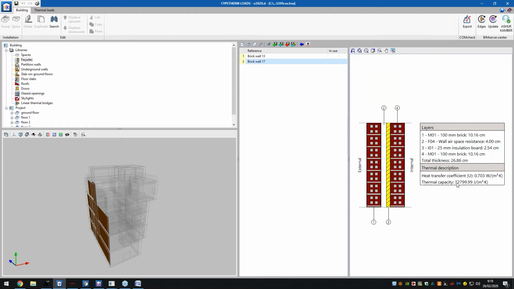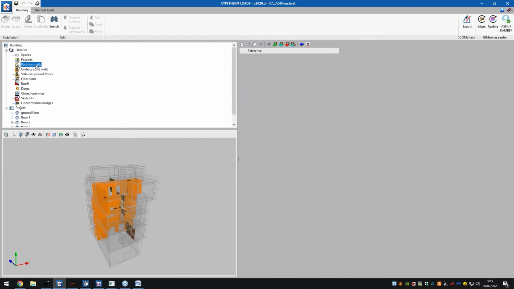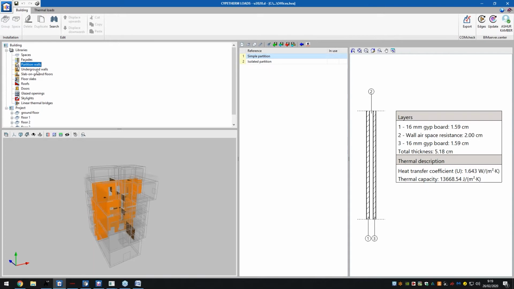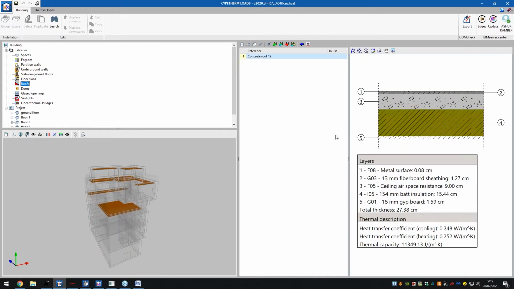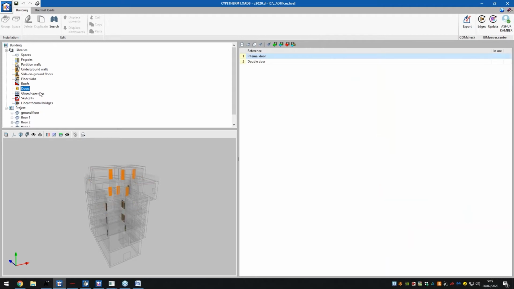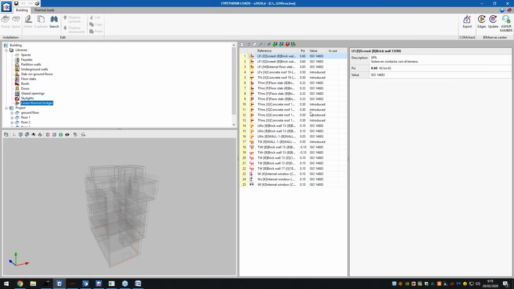And again, these two important coefficients, so my heat transfer coefficient and my thermal capacity, all here. And this also will be taken to the model. Then moving on again, partitions, underground walls, slabs, etc. You can see here, just by viewing all our different glazed openings, skylights, linear thermal bridges as well.